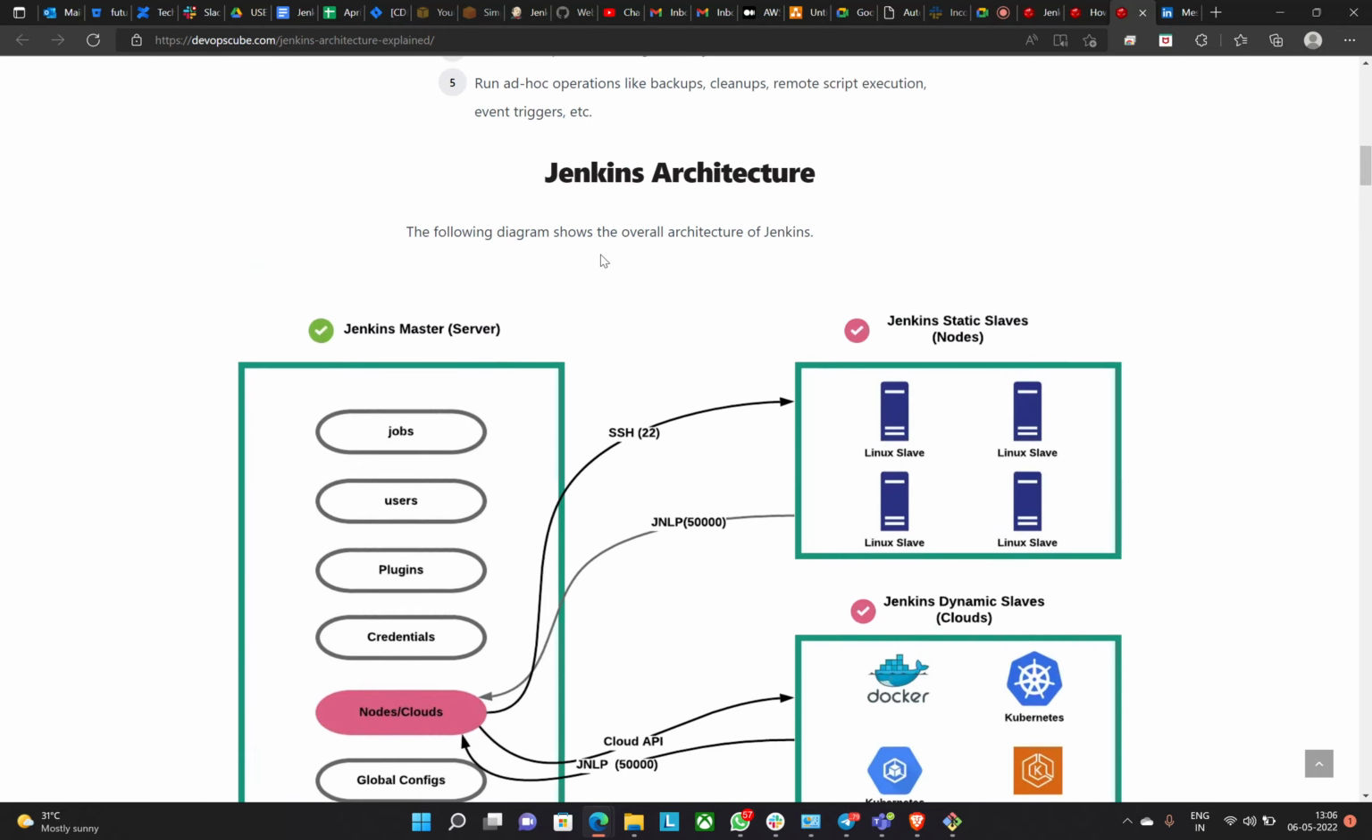So basically why do we use this architecture? Because if you want to push any code cross platform, suppose we have installed Jenkins on a Linux machine, but we want to deploy on a Windows machine, or you want to deploy on the cloud architecture, or on a Kubernetes cluster or Docker. In those use cases, you will go with the master and slave architecture. So this is what is called master and slave architecture.